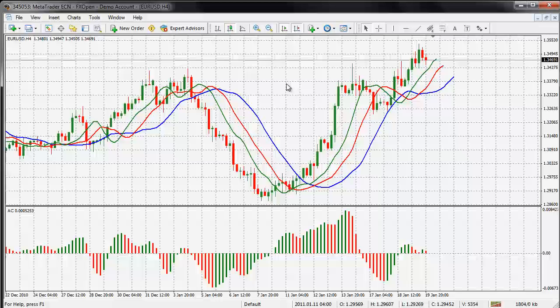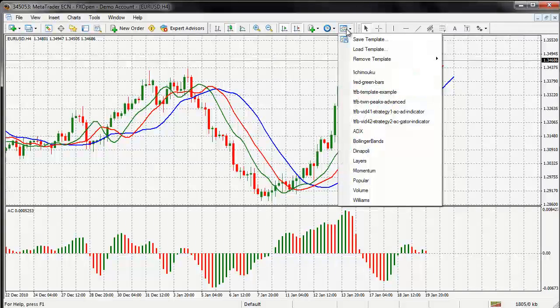Just to show you the next strategy. What I've decided to do is see if I can over deliver here, and what I've done is I've created a template. You ought to see these labeled with an asterisk, an exclamation mark, TFB video 41 strategy 1 ACDC indicator, which is the accumulation distribution and the accelerator oscillator. It's actually labeled AC on there, but anyways.